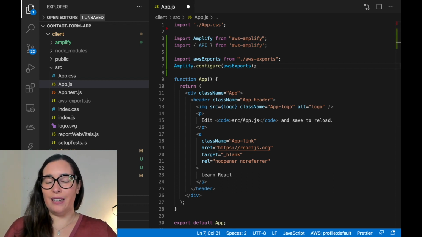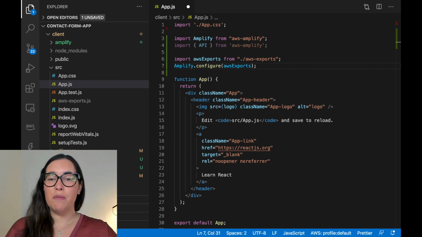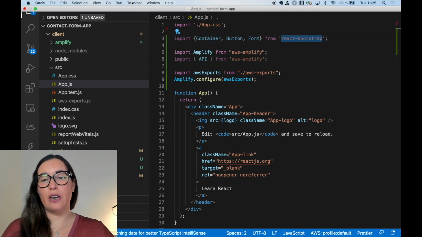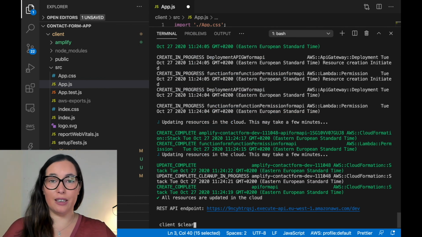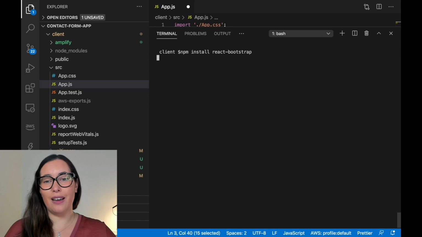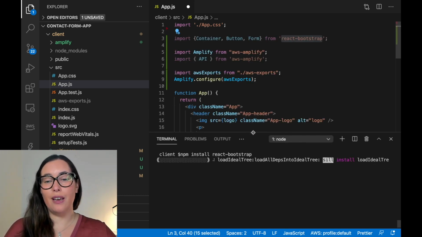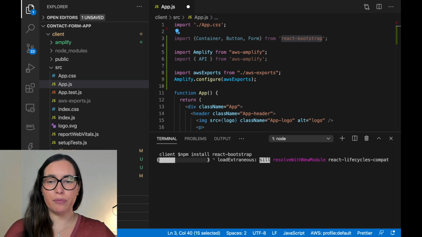So now Amplify is accessible from our app.js and everything is configured, so we can modify our main method, the app method, with our form, so we can display that there. And also I will be using the React Bootstrap library for making it a little bit prettier because I'm a terrible front-end developer. So I will install React Bootstrap and Bootstrap into my project, and then everything will be ready to modify our client app a little bit more.